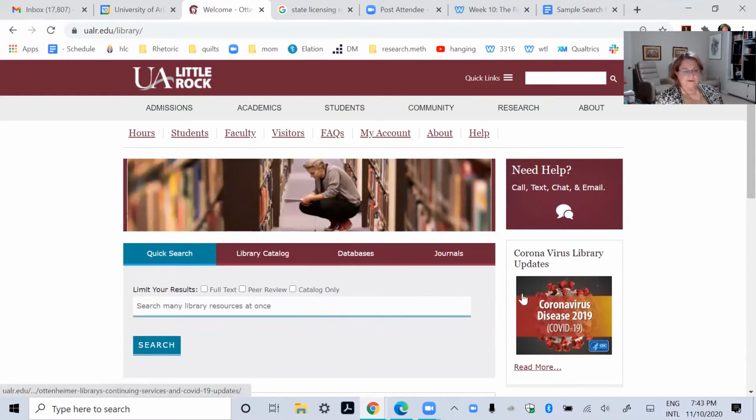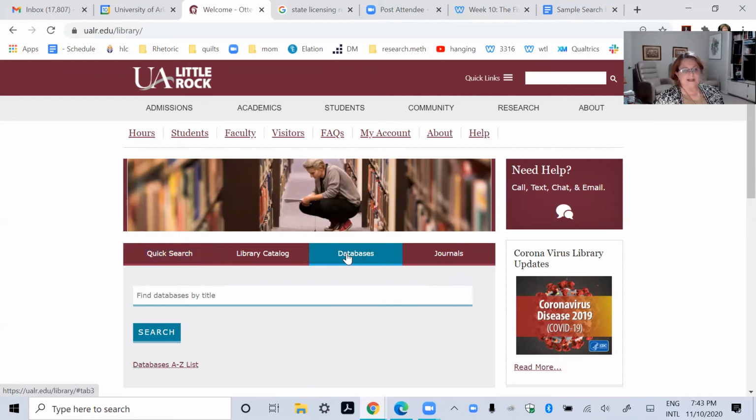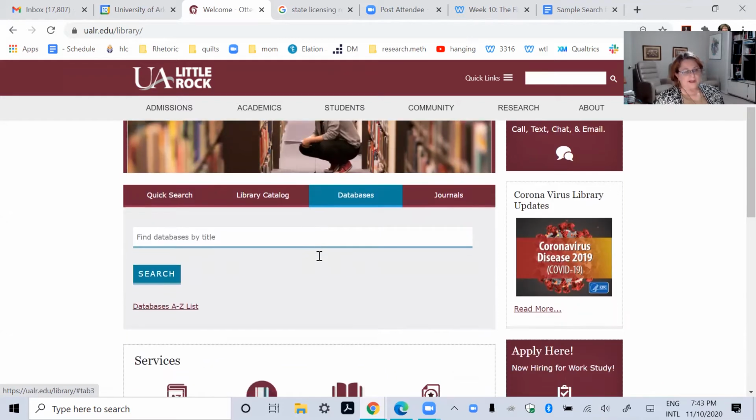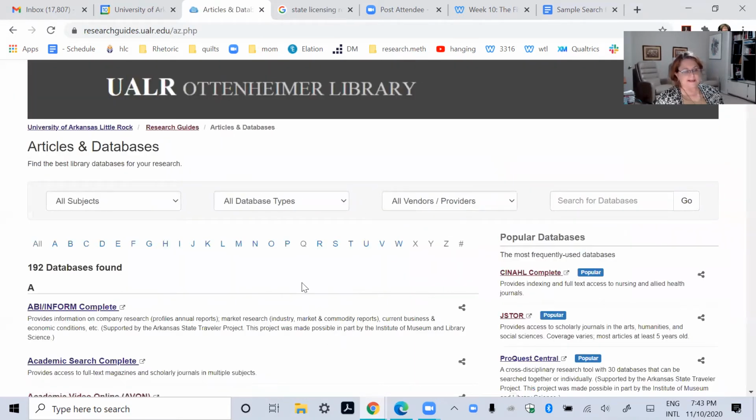There are several different tools. If you wanted to find a book, you would use the library catalog. If you already knew of an article and you wanted to see if we had the journal, you would click there. But we're going to work with databases. If you already know the database you want to use, you would type it in, but we're going to start with databases A to Z.